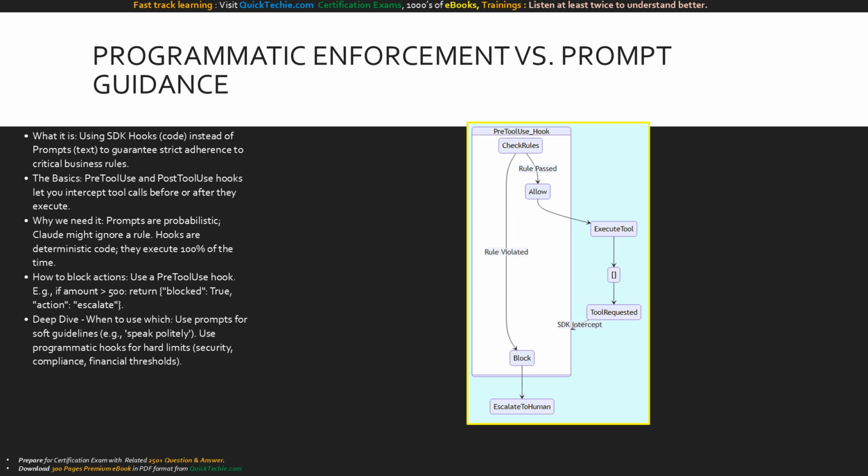If the refund amount exceeds 500, your code explicitly blocks the tool execution and triggers an escalation. Use prompts for soft guidelines like tone and style. Use hooks for hard, undeniable business constraints.